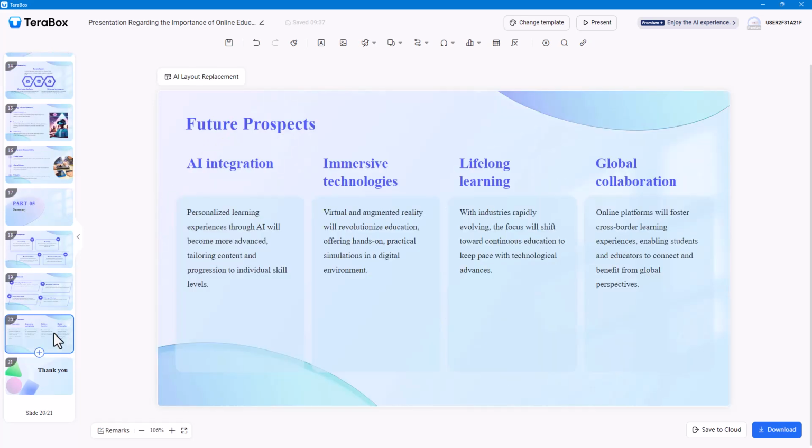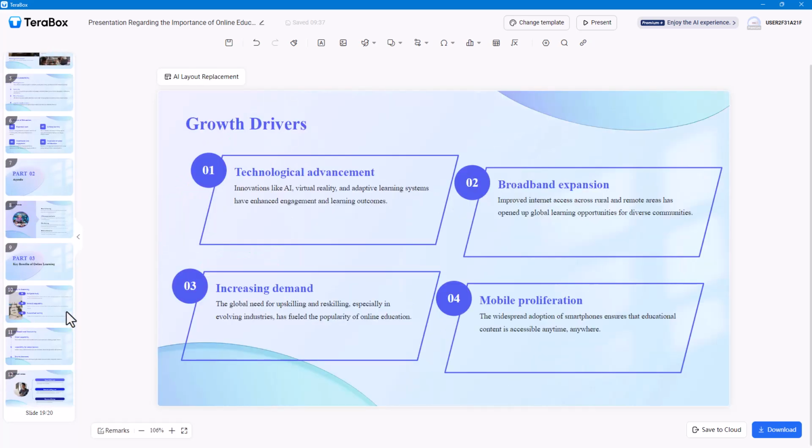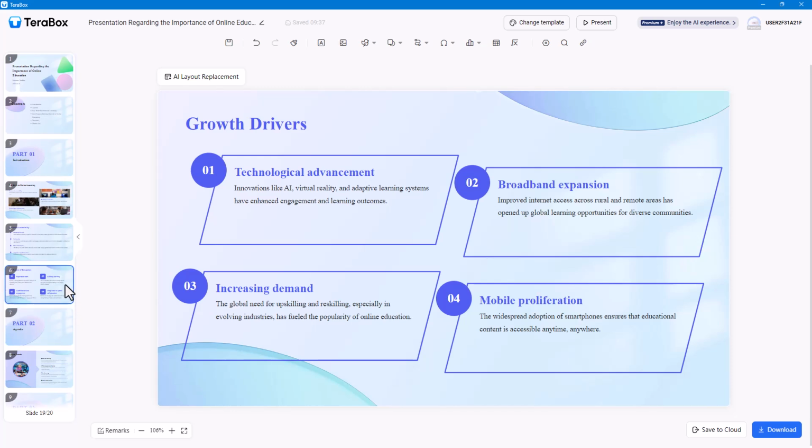Now you can delete the slides that you don't want and edit them as you wish. So that is how you can use the Terabox AI Presentation Maker to generate a presentation from a prompt in Terabox.